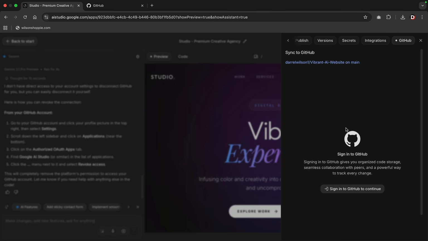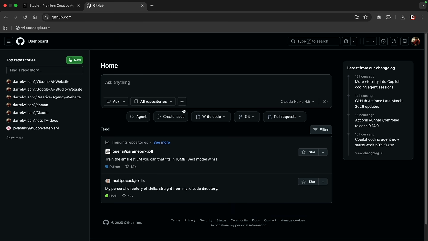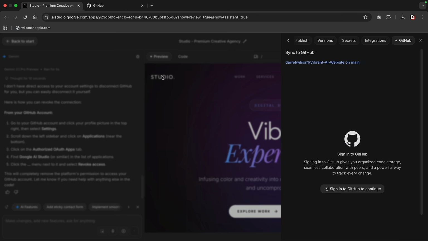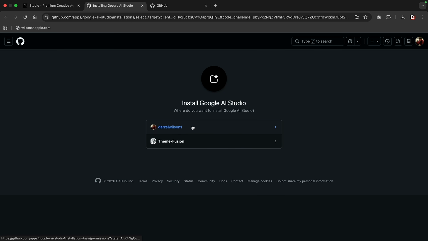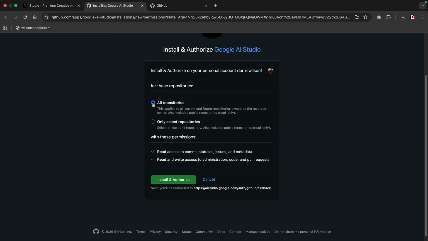Now, if you've never signed up with GitHub, you can go to github.com and just make a free account. All this really does is store your websites and repositories, and then you can push those later to your hosting account. So let's go back to Google, and I'll click on Sign into GitHub. And then we're just going to click on our GitHub account, and then we're going to connect it. So click on my username. Next, I want to select all repositories and click on Install and Authorize.